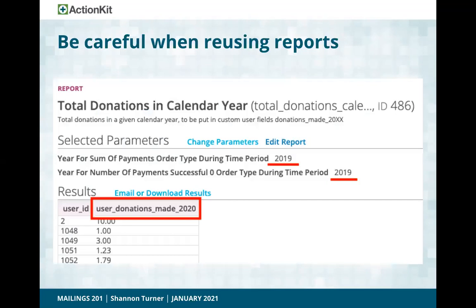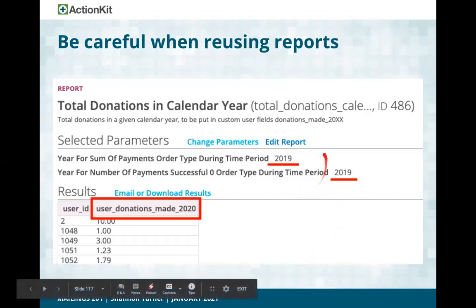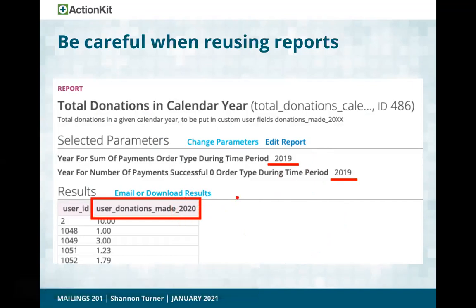And one last thing before we move on, I do want to give a brief warning. When I was putting together the slides for this presentation, I was originally going to tell you, hey, here's how you can make this report reusable by specifying the year. But then I realized that you can't do that because you can't specify the year in the column name for your data. Normally, I wouldn't mention something like this. I'd just not include it in the presentation.